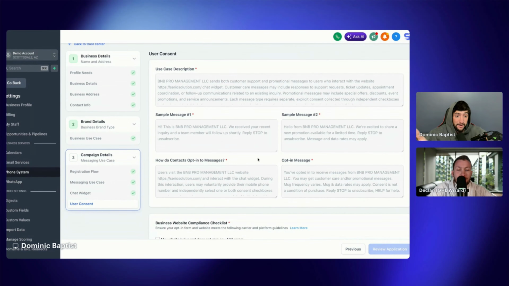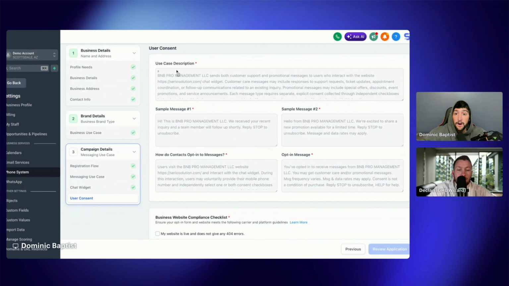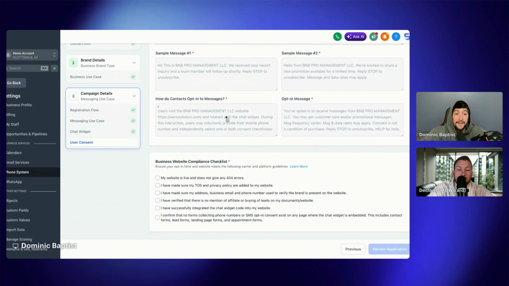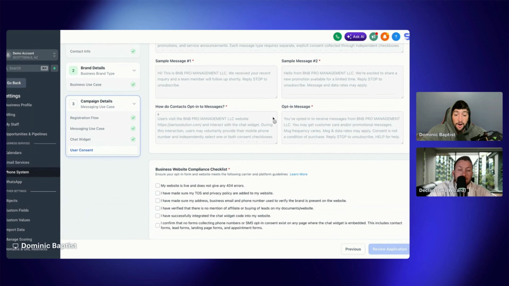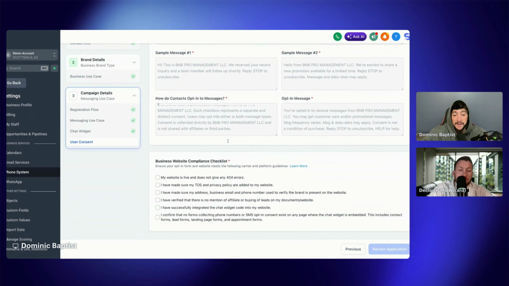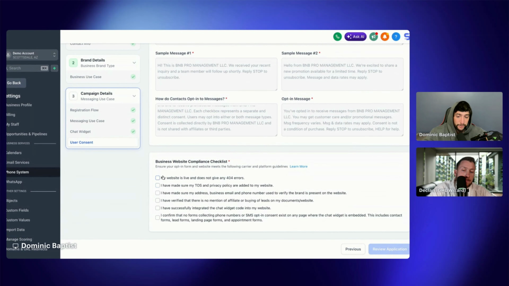And I'm very happy about that because we probably would. So all the use case descriptions, the sample messages, all the how do the contacts opt in and how do they opt out, it's all in here. It's done. So you don't have to do anything. It also puts all your information in here. B&B Pro Management LLC. It puts your phone number, your email. You're good to go. All you have to do is come down here to the business website compliance checklist and checkbox everything that applies, which is usually everything.